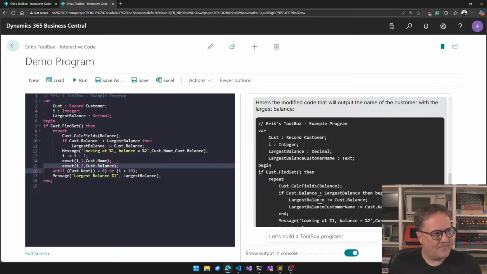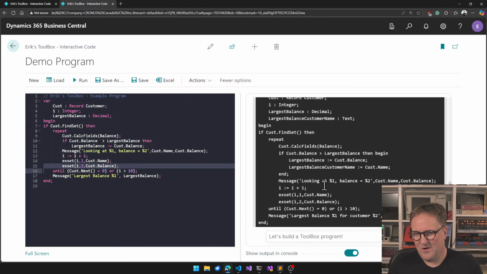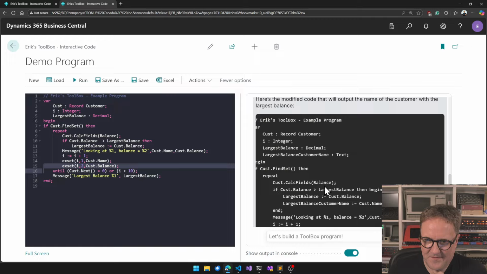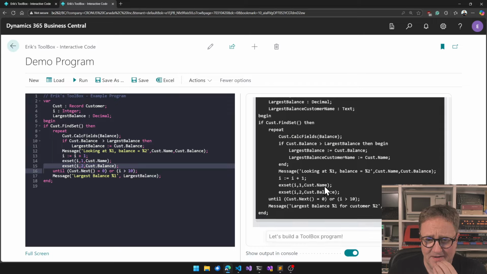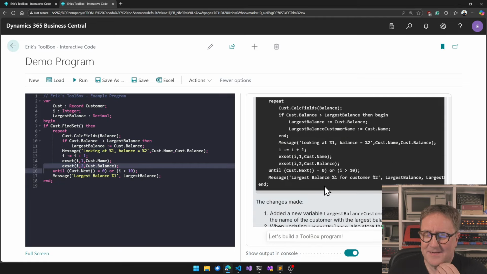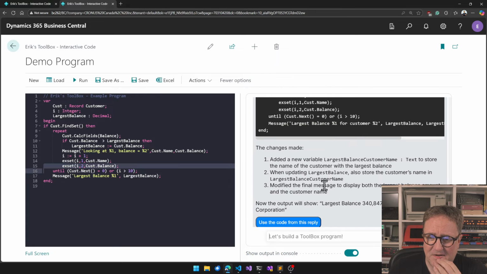I have not been able to syntax-color the code in here. That might be for a future version; it's actually sort of complicated to do. The changes added a new variable, large balance customer name, of type text, to store the name of the customer. When updating the large balance, it also stores the name.